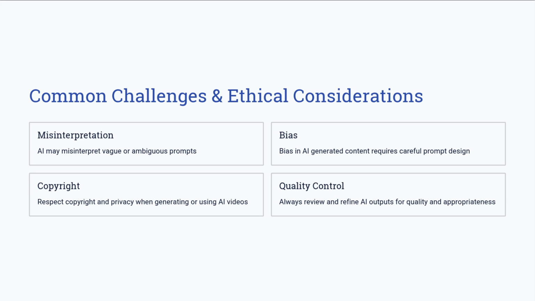And last, quality control. AI gets close, but it's not always spot on. You should always check your videos, tweak where needed, and make sure they hit the right tone. So yeah, have fun creating, but also be smart and responsible with it.